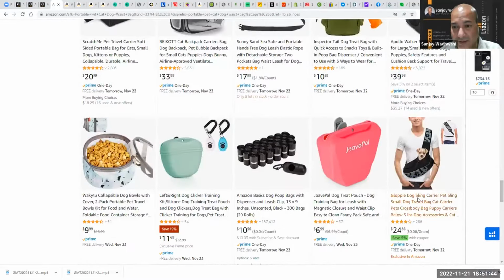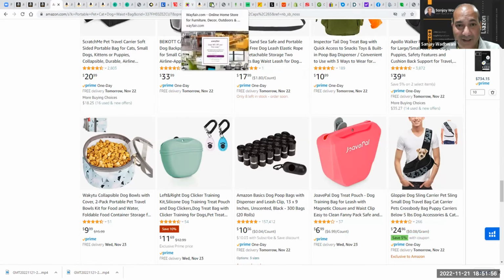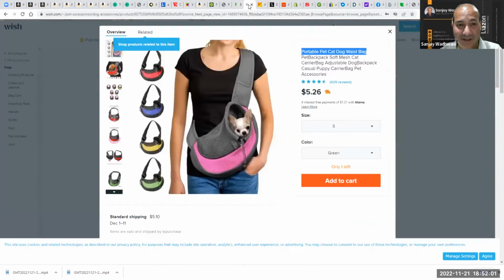So here we go. Look at this. Similar. I'm not saying exact, but similar. $24.86. And on Wish, this is selling for $5 something. See? $5.26. Now you can actually go and buy from Wish. It says here only one left, but you see here standard shipping is $5.10. You're going to get it by December 1st to 11th.